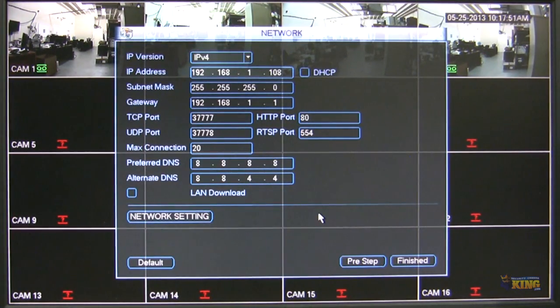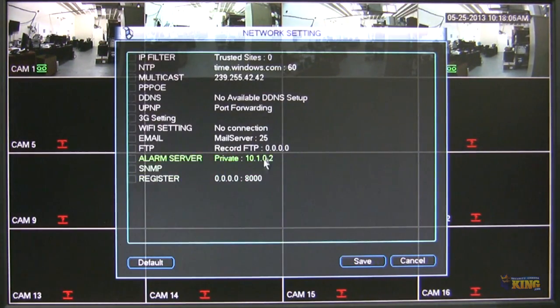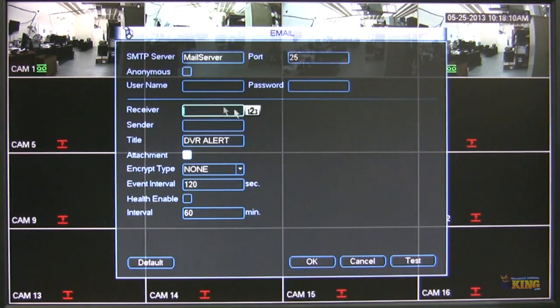These are the network settings, and here you can configure the IP of the DVR, the gateway, the TCP port, and the UDP ports. All of these ports have to be open on your router for you to access it externally. Also, if you click network settings, you can enable other features such as email. It can send you an email based on an alert.